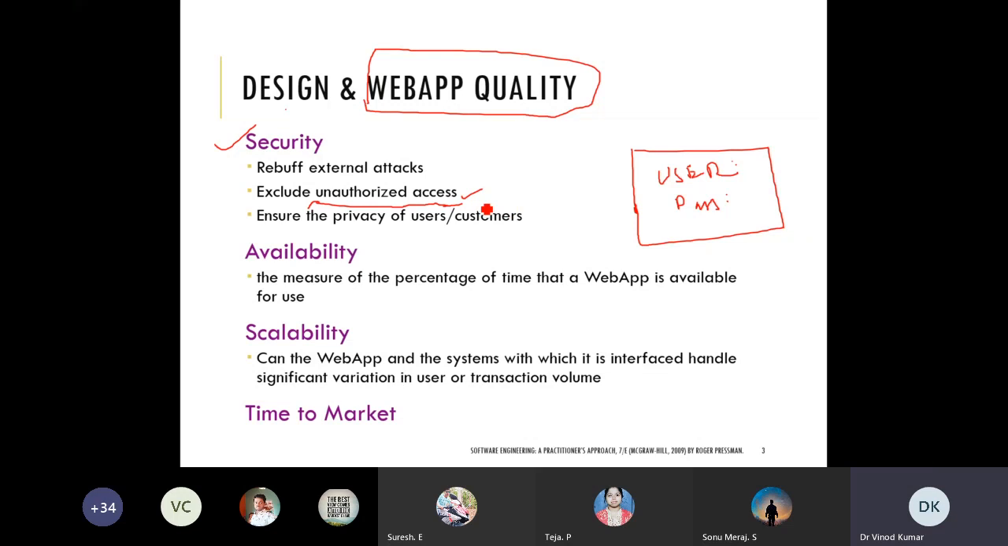You are authentic or not. It may ask your mobile number, it will send some OTP, and then you will submit your OTP in the confirmation box, then it will allow you. So ensure the privacy of the user. This is also a very big concern nowadays, and it has always been a point of concern for the privacy of the user or customers. So okay, what is happening now?